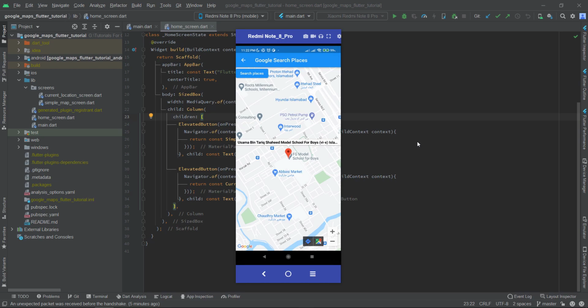And it will benefit you in the long run, because if you want to develop an application in Flutter, most probably you require a location from the user, and you want to give him or her the option to search for the place if the current location is not working for the user. So this video will benefit you in the long run. So without wasting time, let's move forward.